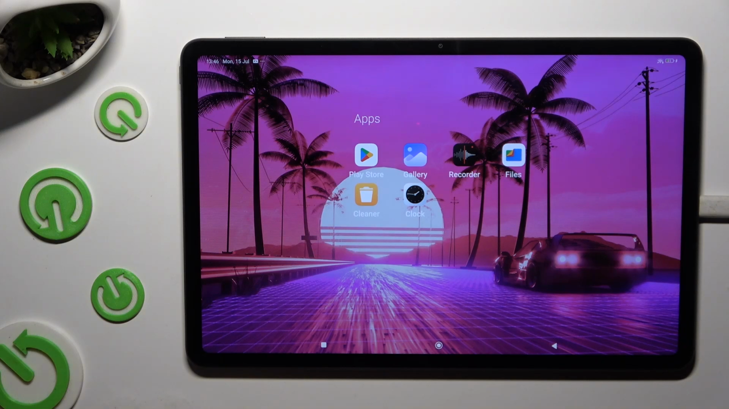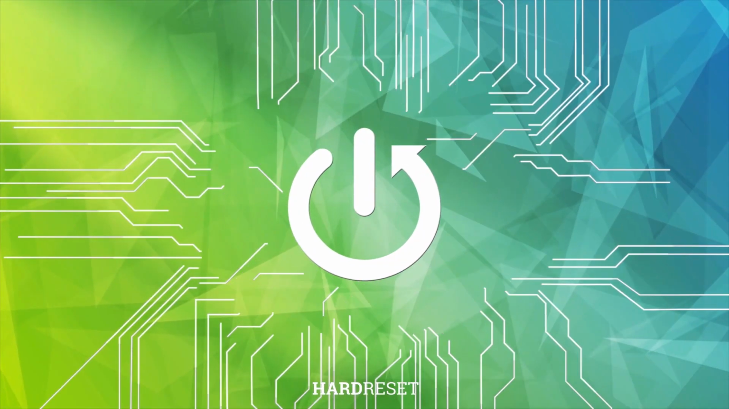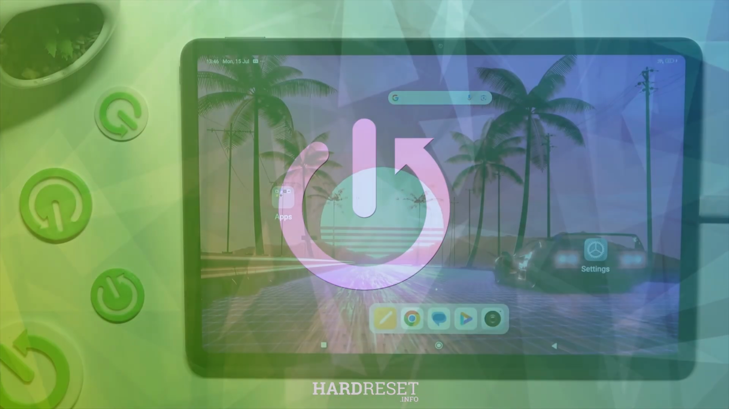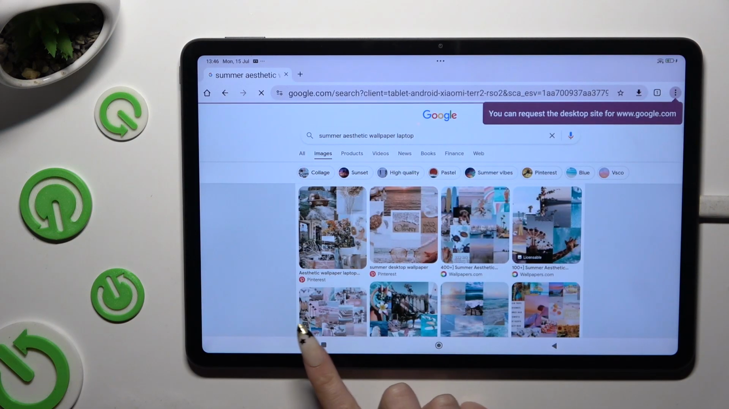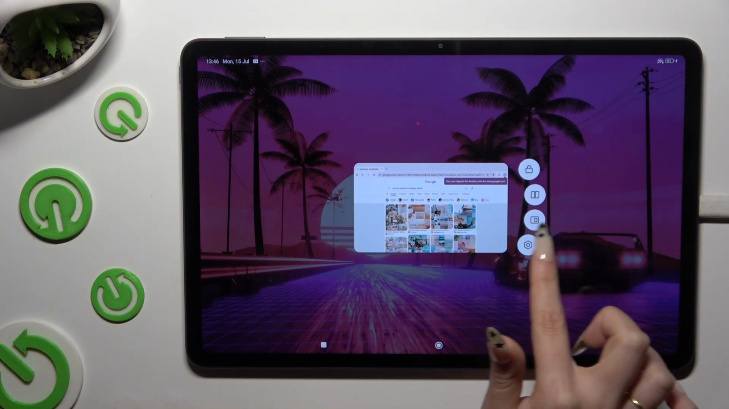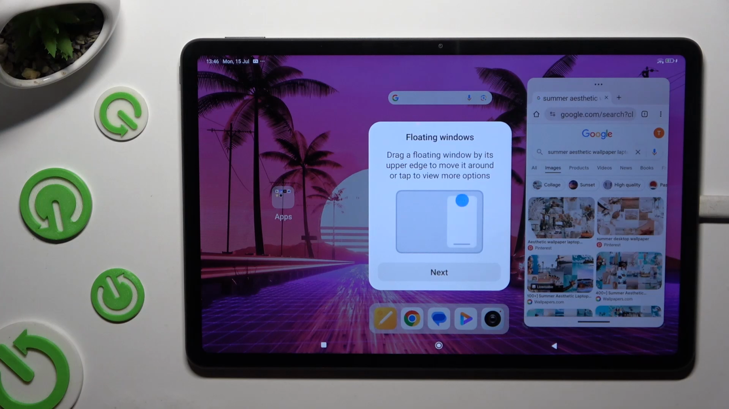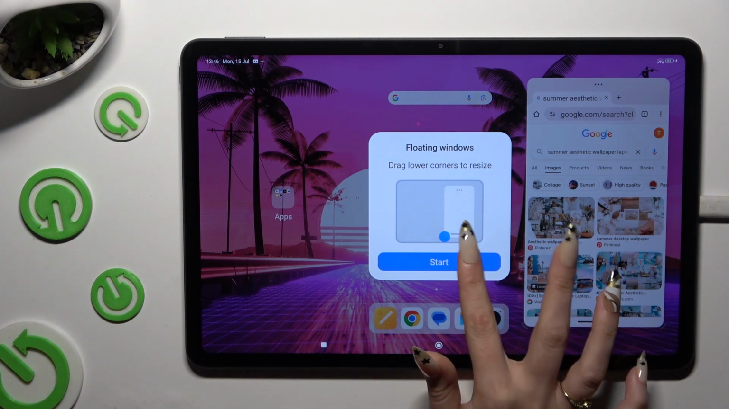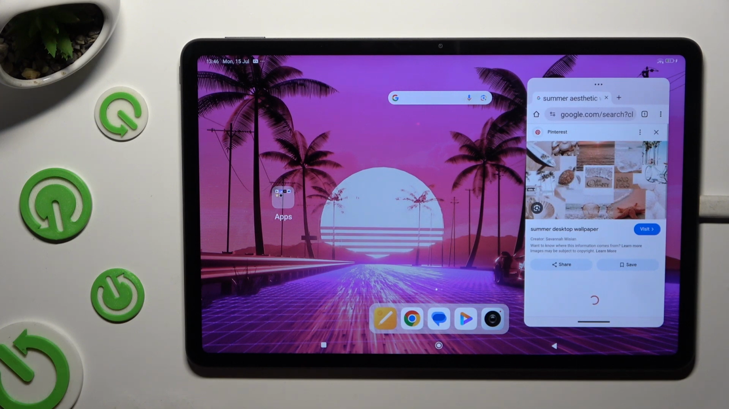In front of me is REDMI Pad Pro, and today I would like to show you how you can open apps in pop-up view. Begin by launching an app to use in this view and access it in the background. Then hold it and click on this icon below two rectangles. Then hit Next, Start, and finally use your window however you want to.